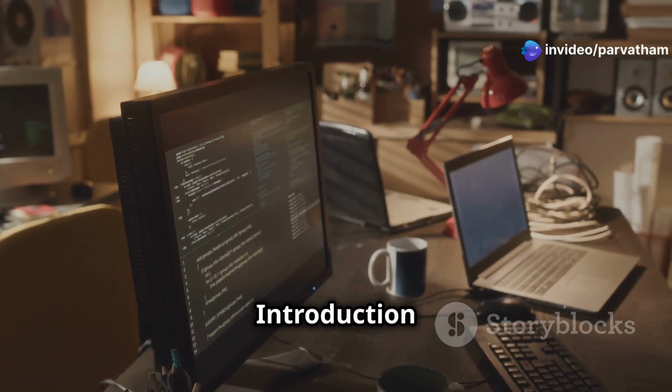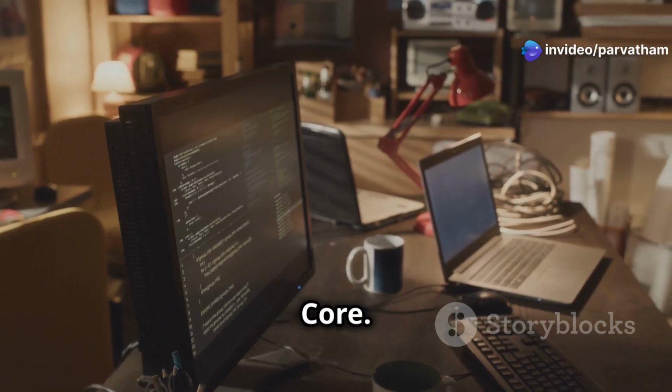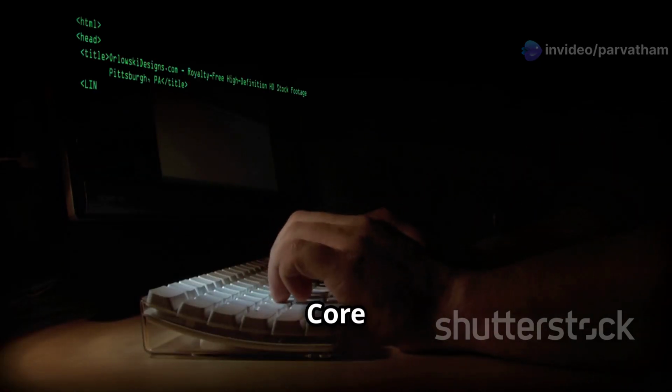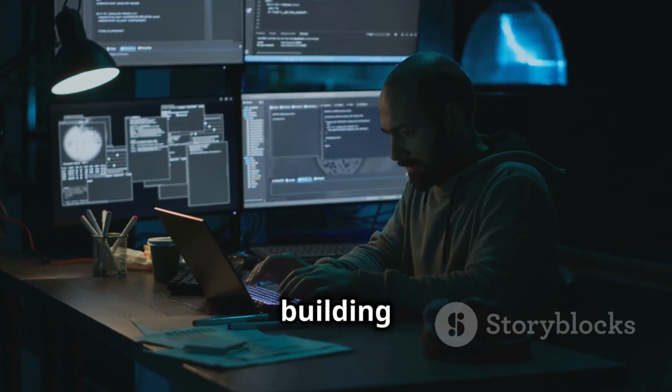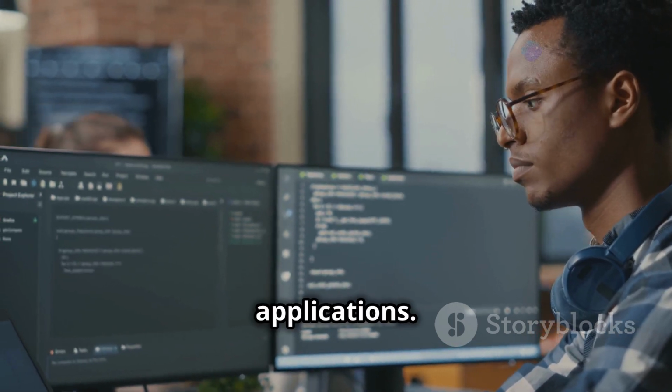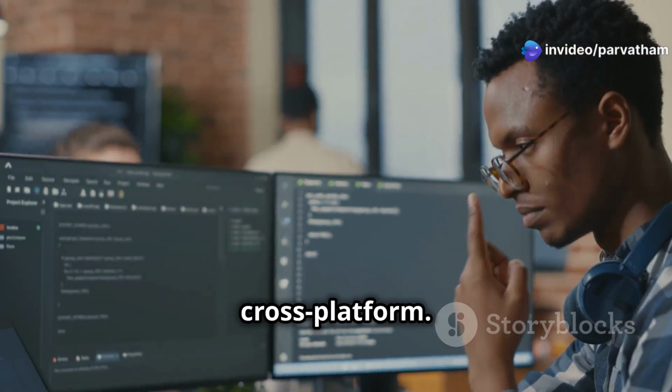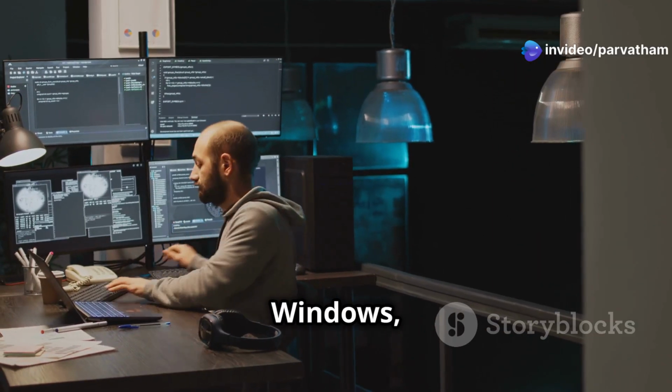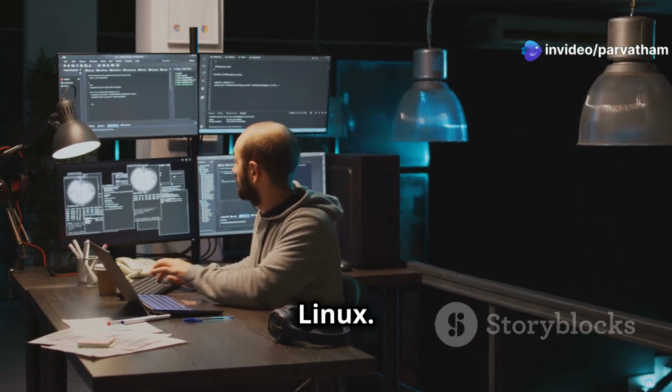Section 1. Introduction to ASP.NET Core. ASP.NET Core is a powerful framework. It's for building web applications. You can build fast and scalable applications. It's open source and cross-platform. This means it can run on Windows, macOS, and Linux.